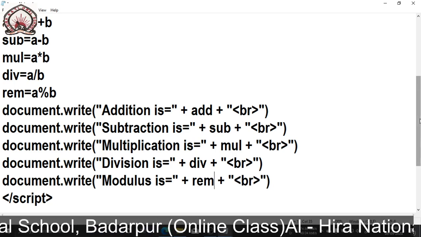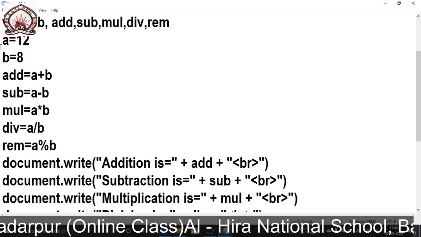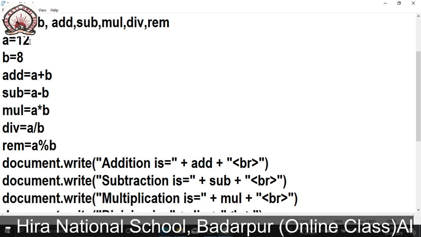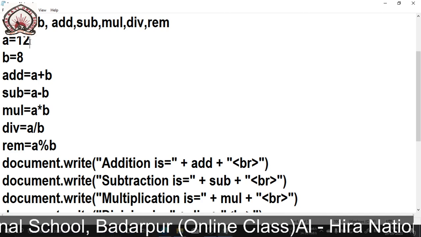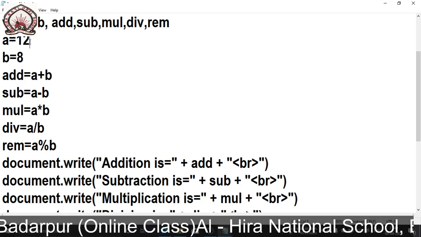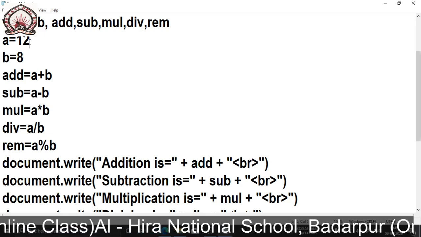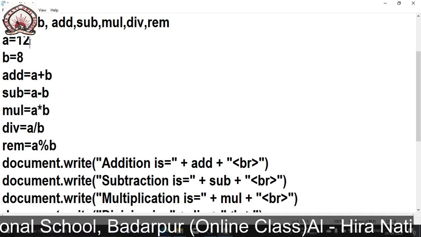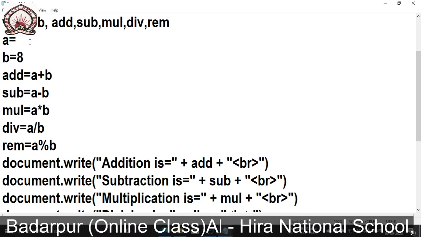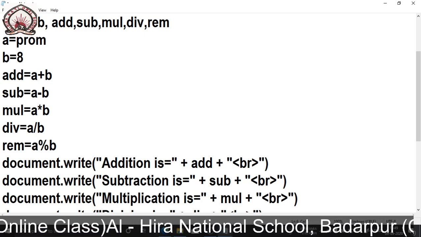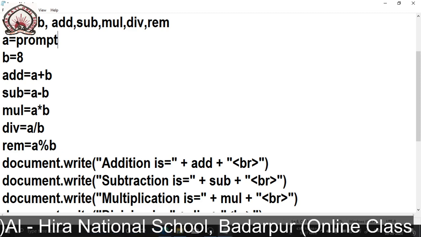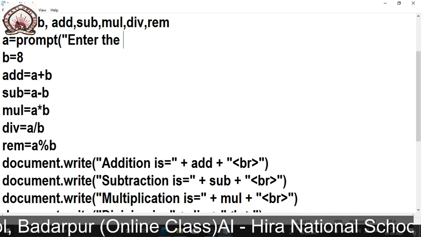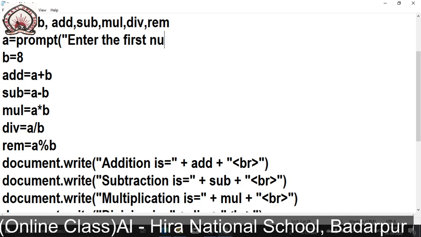Another thing here: the value is already given for A and B. Let me do one thing. I want the value to be given by the user. Can you tell me what statement is used for getting the value from the user? I have done it in my earlier program, it is prompt. So I can type here A is equal to prompt, within double inverted commas, enter the first number.